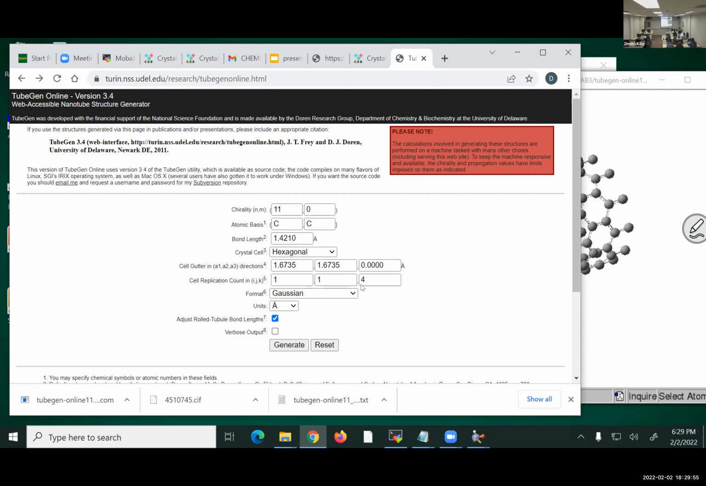Bigger diameter. Okay. It's okay, yeah, yeah. Do it and restart.